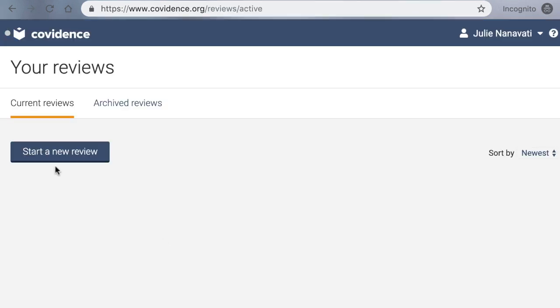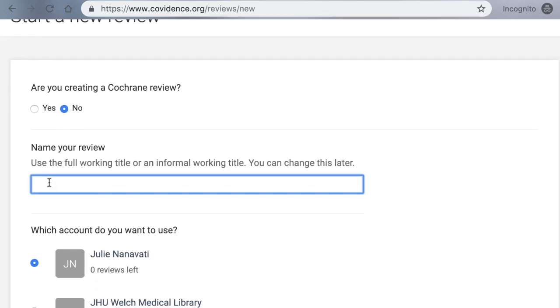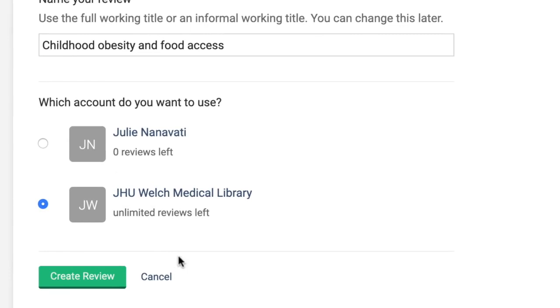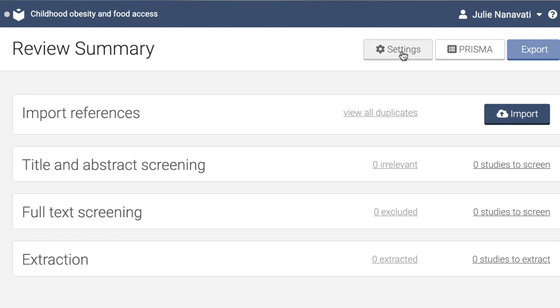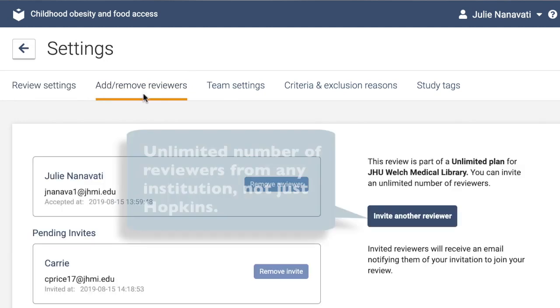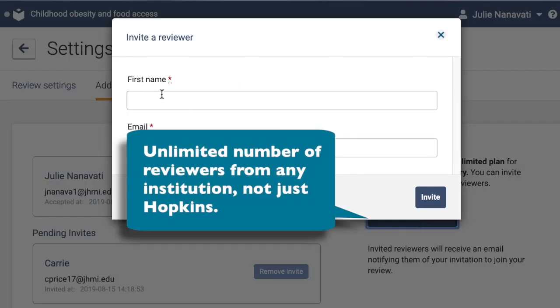To get started, you'll need to click on the Start a New Review button. Give the review a name and then click the button for JHU Welch Medical Library. When you're ready, click on the Create Review button. Now you can go to the project settings to invite reviewers to your team and customize the screening roles. Under the Hopkins institutional subscription, you're allowed an unlimited number of reviewers, and they can be from any institution, not just Hopkins.